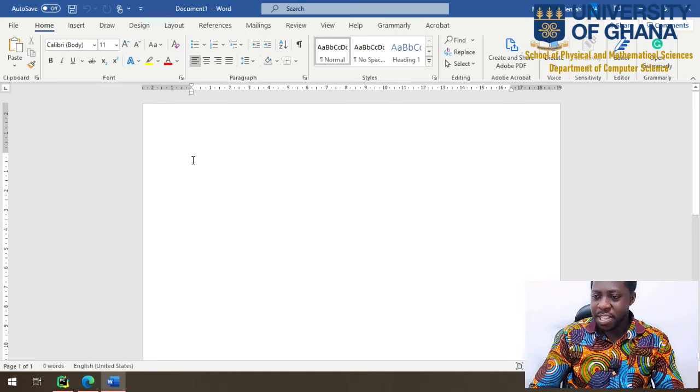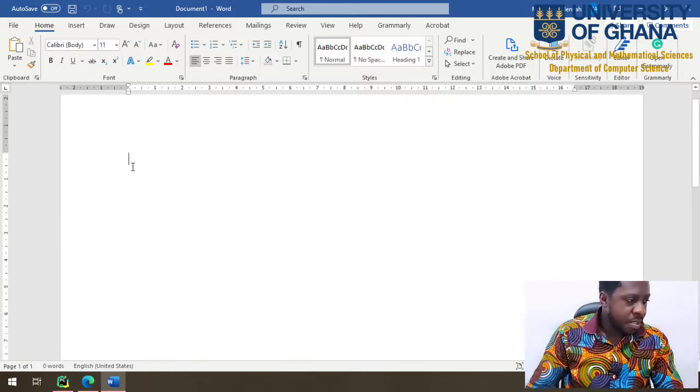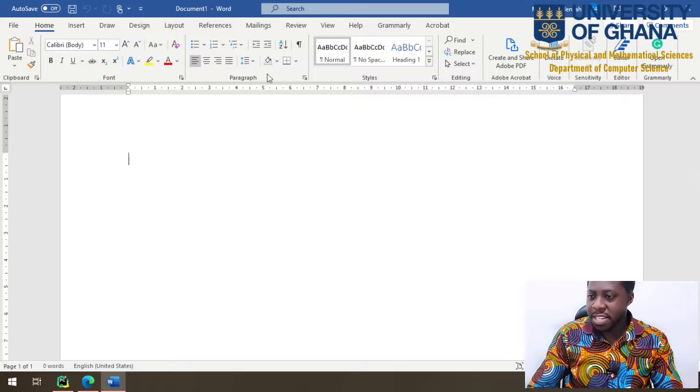This indicator you see here is what is referred to as the I-beam, as it is blinking right over there. Right, you take notice of that. Now this section you see here is the ruler of the page. We have the horizontal ruler and we have the vertical ruler as well. So you take notice of that.